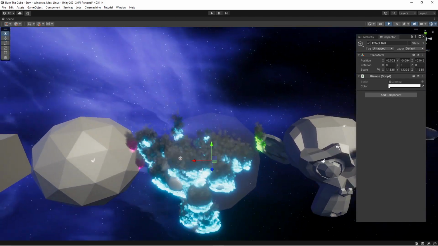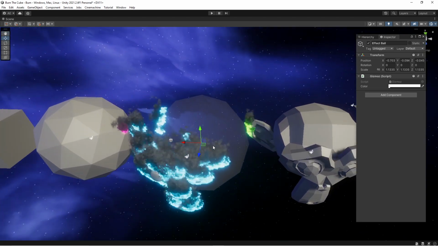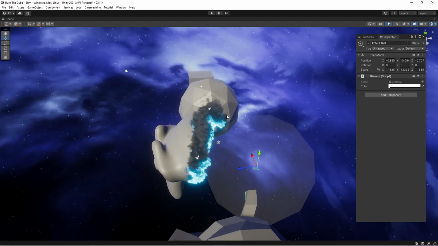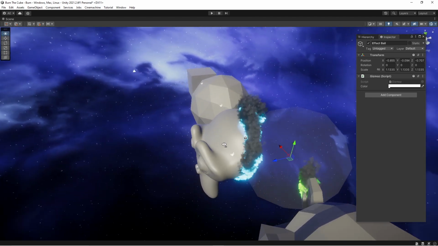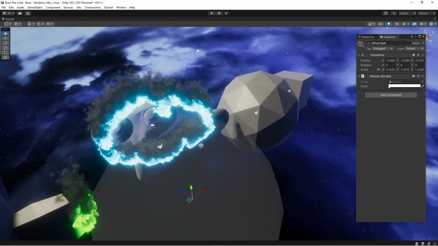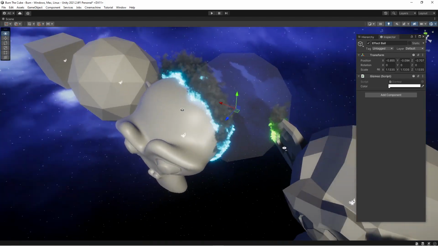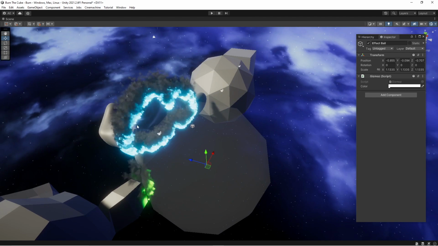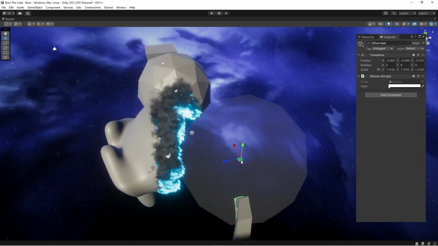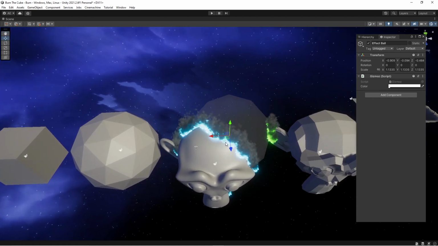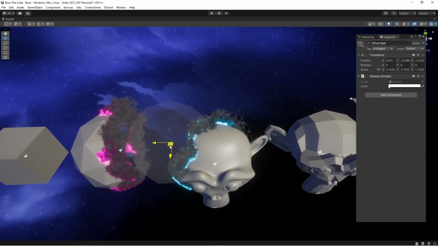And this effect consists of two things. One is a visual VFX graph, which creates the fire. The other part is a shader graph shader, which is applied to the monkey so that it cuts open the monkey based on this ball, right? And it works with any mesh.